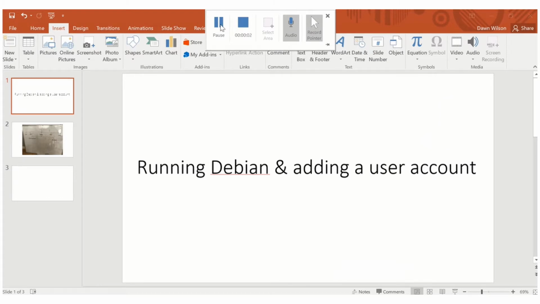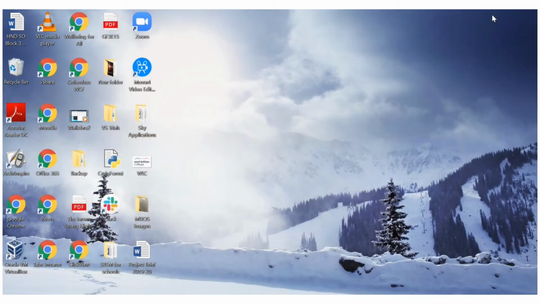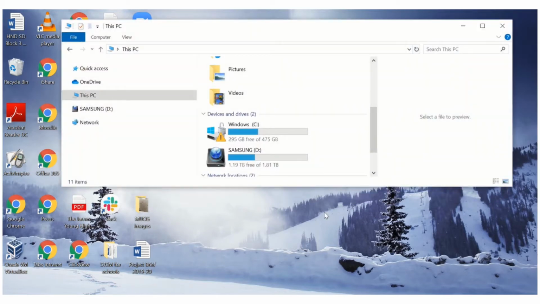Hi everyone, this video is to show you how to get Debian up and running and also how to create your own user account. So first of all, everyone should have installed Oracle VirtualBox from virtualbox.org, and you should have used the link that I sent you to my OneDrive to access the Debian 10.3 folder.